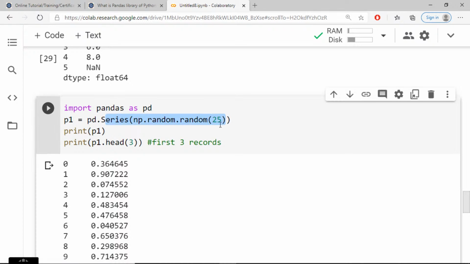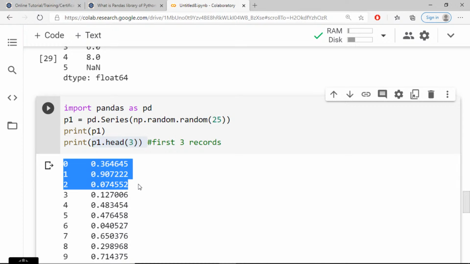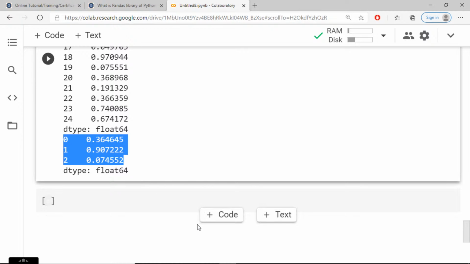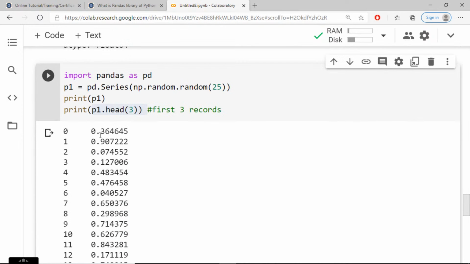Import pandas as pd and pd.Series. I'm generating 25 random numbers, then printing this, and p1.head(3). It means it will give you the top 3 rows. Now you can see the output. Top 3 rows. Okay. 0.36, 0.90, 0.07. You can see here 0.36, 0.90 and 0.07.